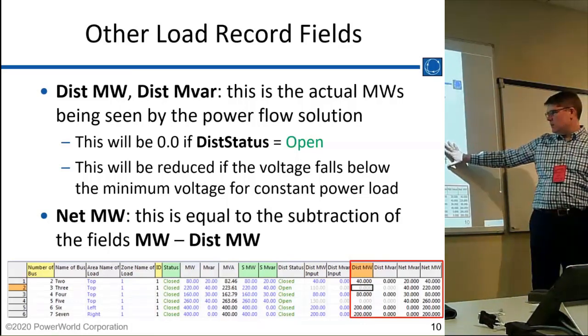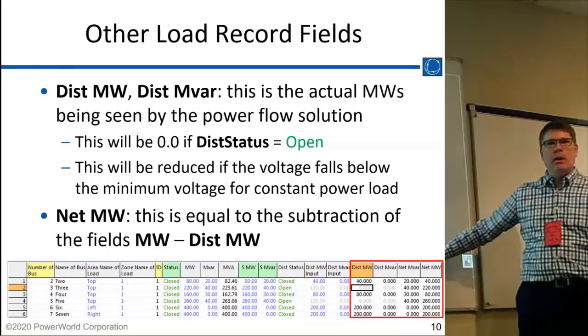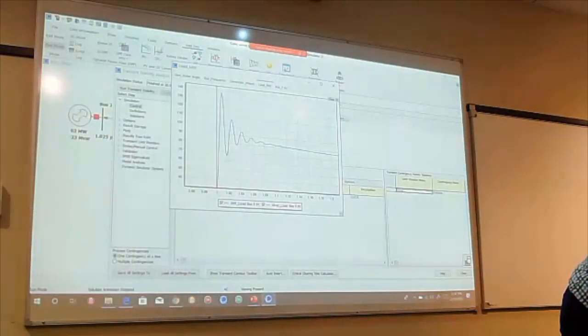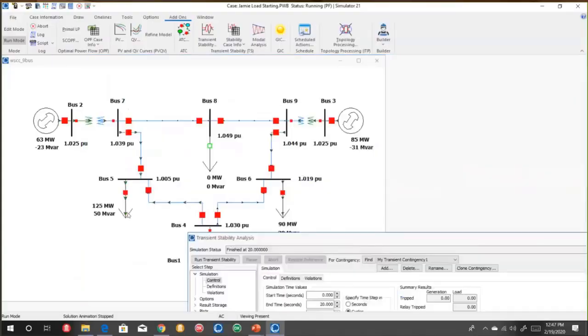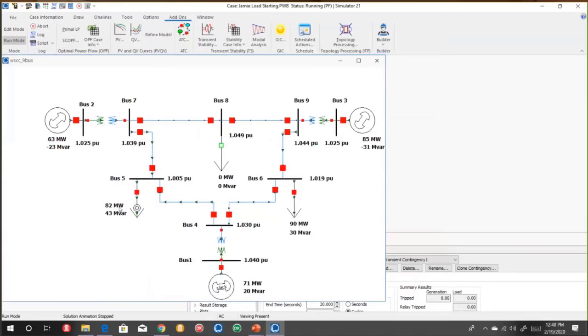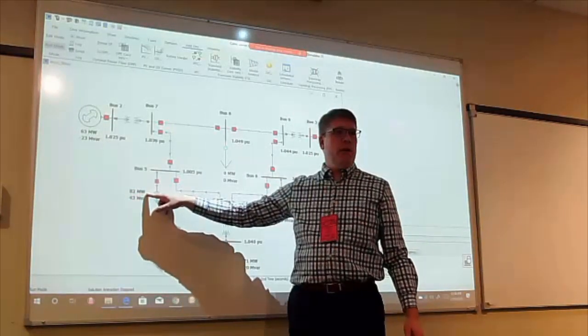So this is the power flow. Net megawatt is what would actually be in the power flow. Let me go play with a little case to show you what this would look like. If I had a load here and I added, say, 43 megawatts and 7 megavars at this load, and I hit OK, what you'll see on the diagram is this load just dropped. It used to be 125 megawatts.